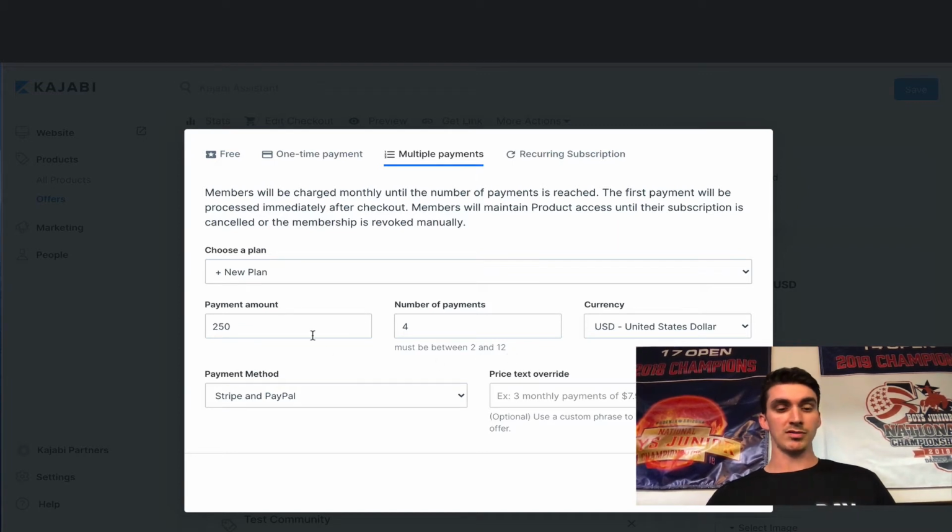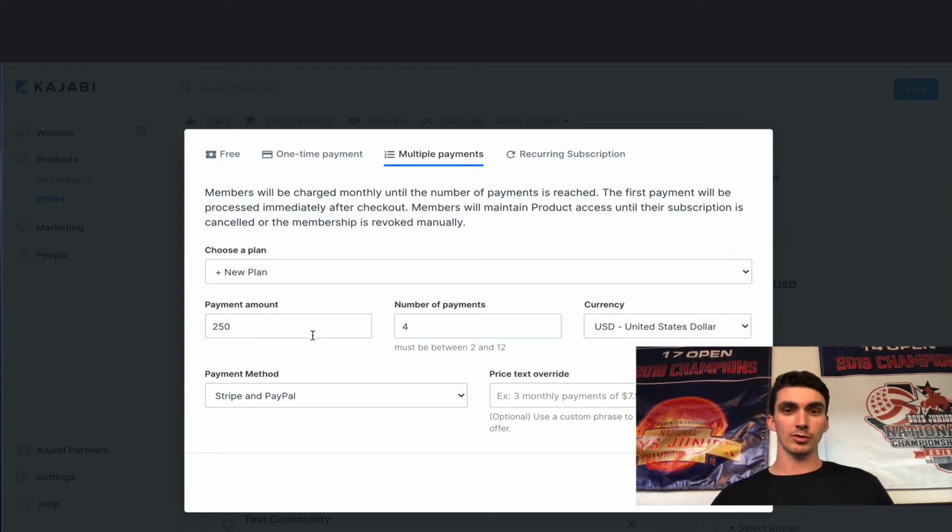Now the beauty of this is they handle everything. It's not you having to manually run this information over and over again, keep track of all these people, and follow up with them. Kajabi does all of that for you. They track and make sure everyone's following through with their payment obligations.